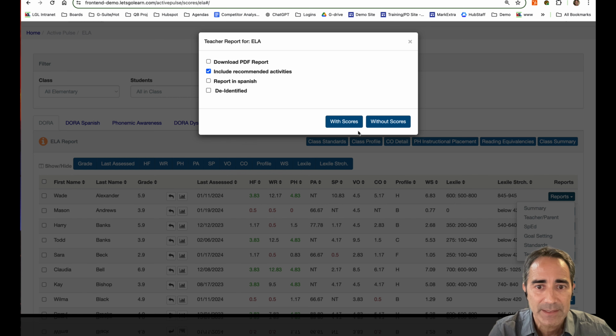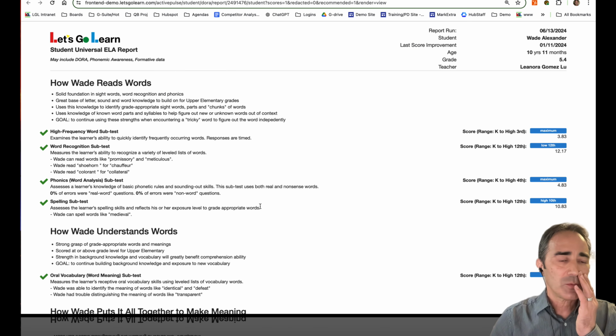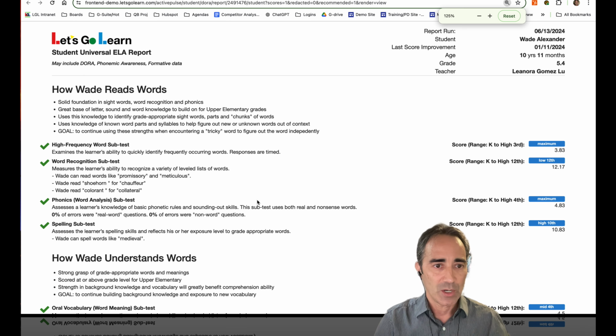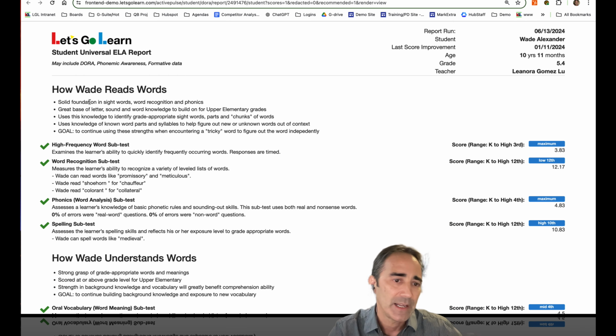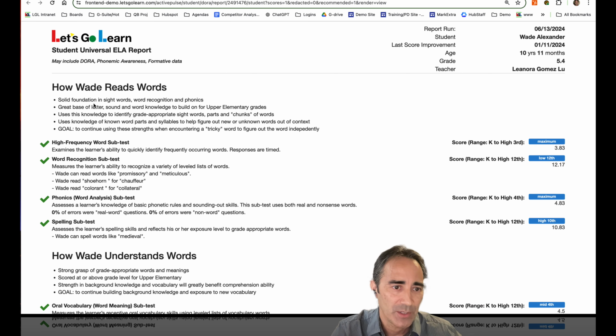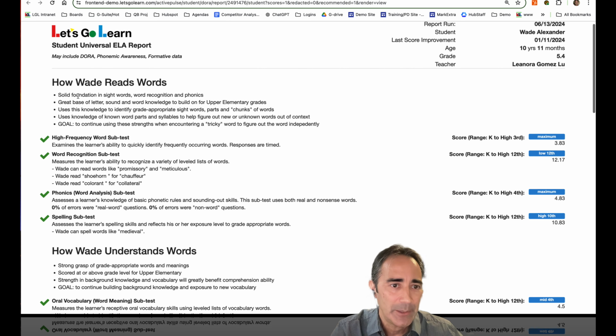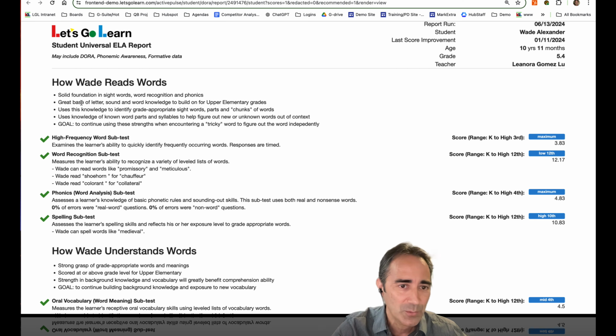Include recommended activities. So this report tries to put what I just showed you into words. So how Wade reads words. Okay, so this student mastered everything, so of course it's not going to say much. But if it didn't, it would tell you work on phonics, work on sight words, right?